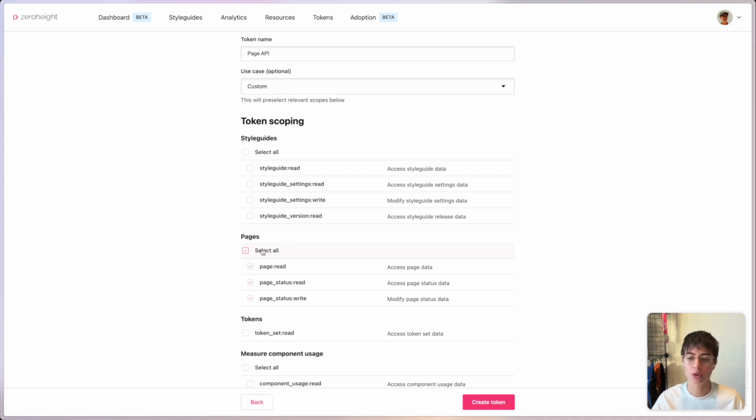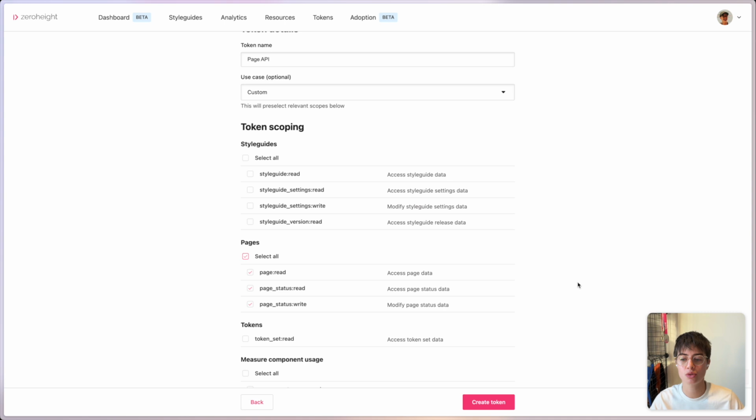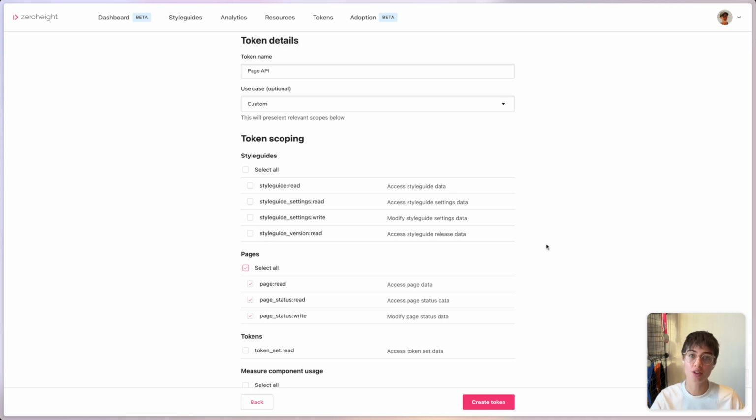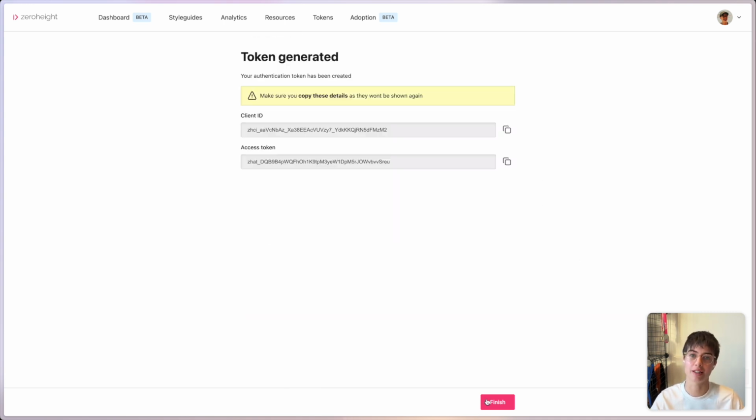Scopes define what your token is able to access. You'll see here, I want my token to be able to read page data, read page statuses, and modify the page statuses. You can add as many or as few scopes to each token as you wish. Once I hit create token, it will generate the details.